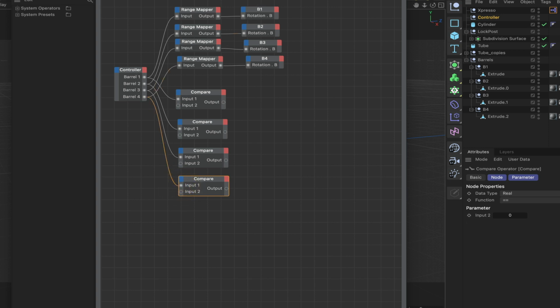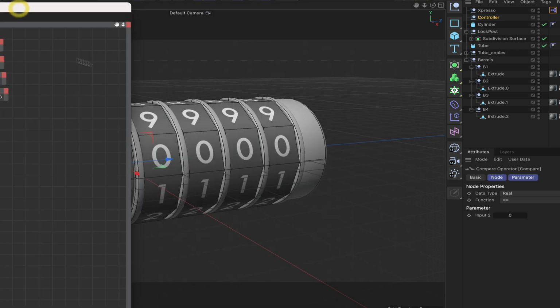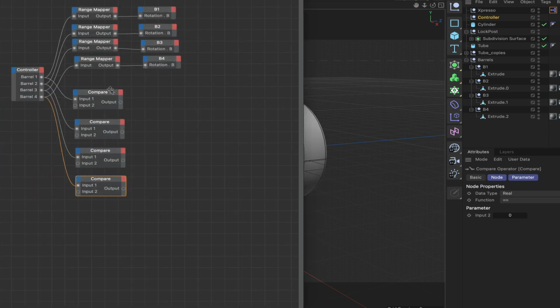Now our barrel 1 here, we know that the number is 1. For our second barrel, we know that our number is 8. For the third barrel, it's 5. And 3 is our final number. So they're all there and ready to go.